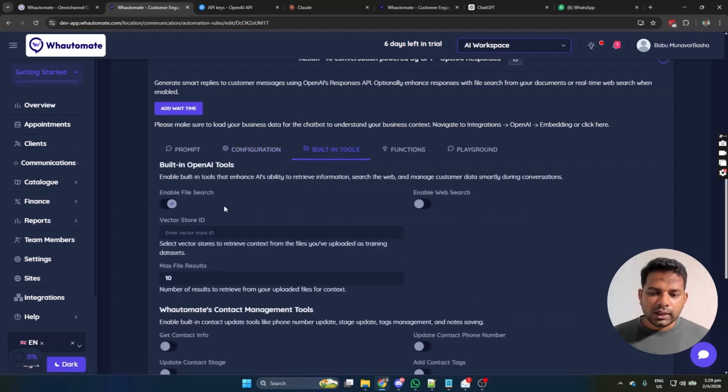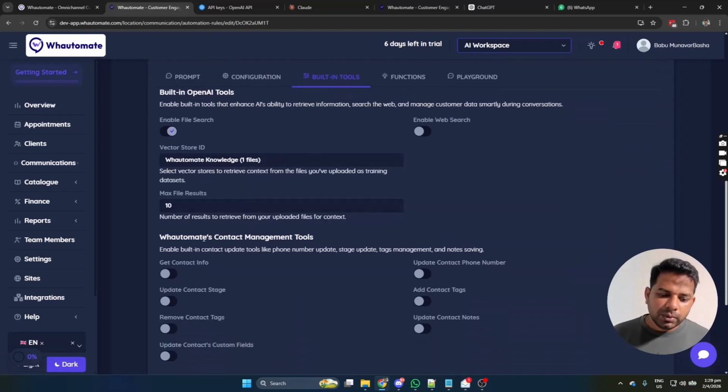Next thing I want to do is built-in tools. I want to link the knowledge base that I uploaded to the bot. So I'm going to use this Whautomate knowledge here, which has one file. We also offer other built-in tools within Whautomate, like if you want AI to update the notes of the contact, or tags or stages, all the other custom fields.